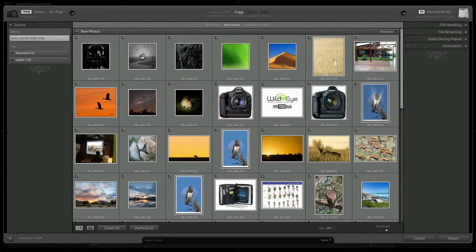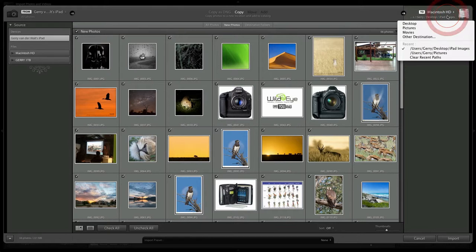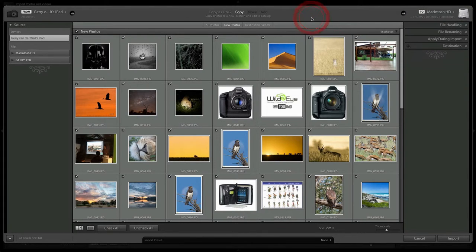Now the goal of this whole exercise, from the top left, you'll see from Gerry's iPad, is deciding what you want to do with the images. You want to copy it as a DNG or just copy it as the current file is, and you want to send it somewhere. Now to send it somewhere you can click on here and select the destination, but that's a bit vague for us. We want a little bit more detail. So we're going to start.